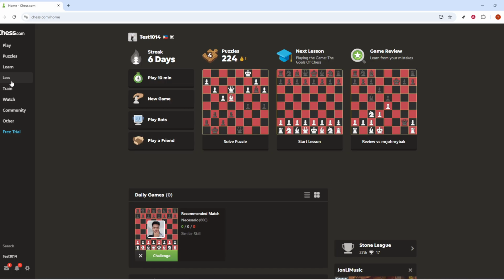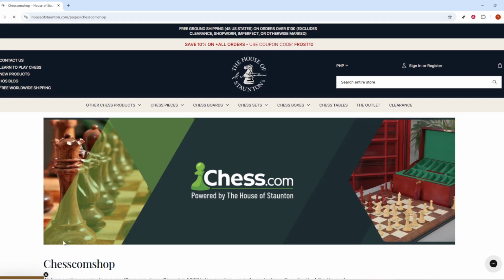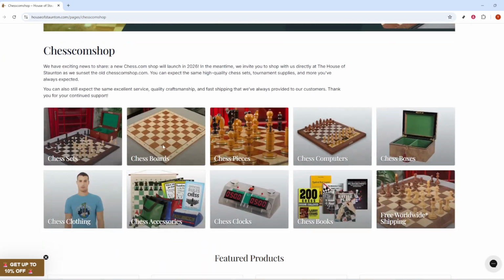From that drop-down, find and click Shop. This link takes you to the chess.com shop where you can explore chess equipment and accessories. Depending on your browser settings, the shop may open in the same tab or a new one. If it opens in a new tab, you can always switch back to chess.com with a single click. If it opens in the same tab, your back button will return you to the main site when you're finished browsing.